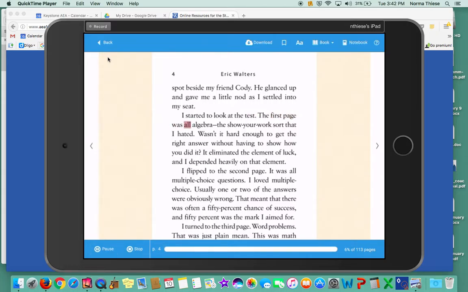First page was all algebra to show your work sort that I hated. Wasn't it hard enough to get the right answer without having to show how you did it? It eliminated the element of luck.